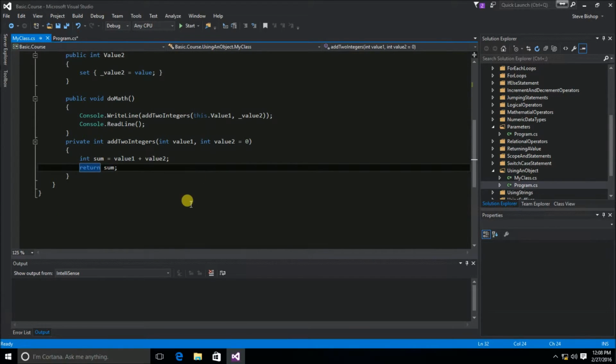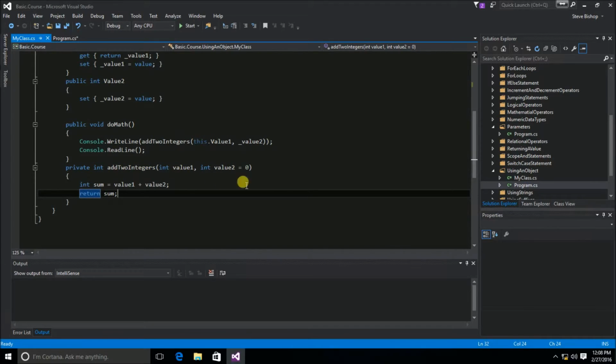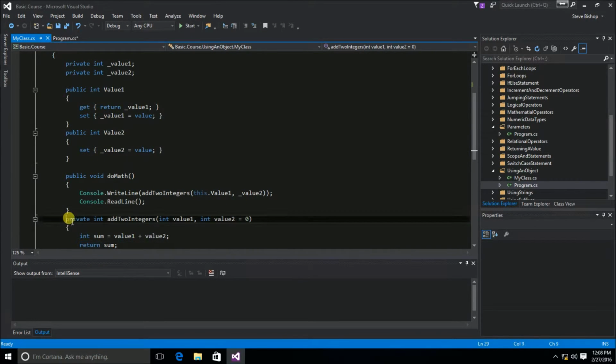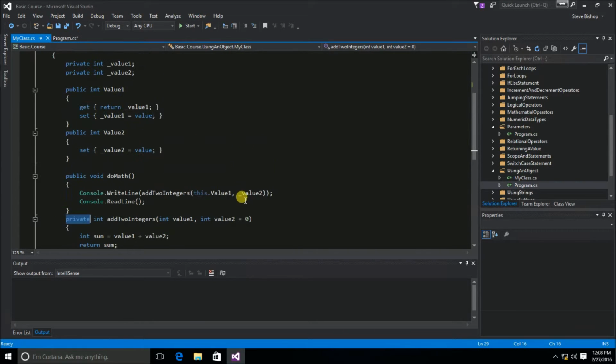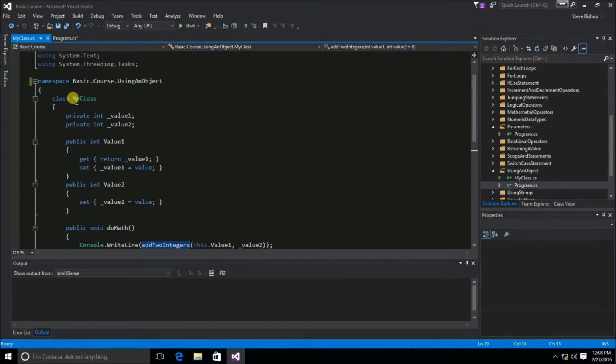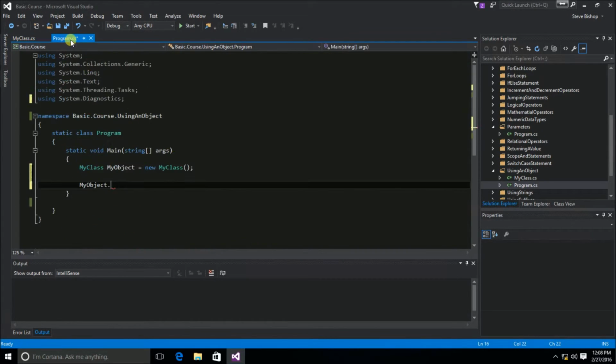And this goes back to when we were initially creating the addToIntegers method. I told you that the private access modifier here, this private keyword here, means that the addToIntegers method is only going to be available from within this MyClass class. And we can see the proof of that here when we try to access it using the dot notation on the MyObject object.